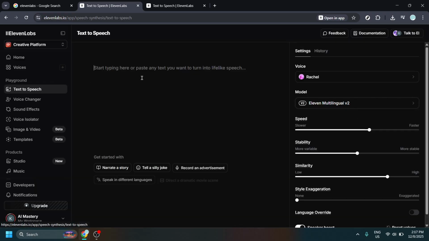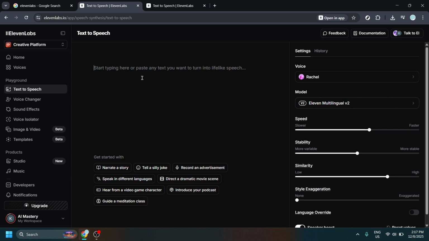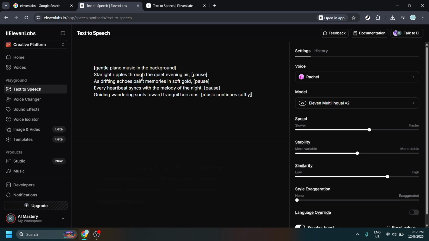In the text box, write your narration as you normally would, but add simple bracketed cues to describe the music you want. The model responds well to clear, concise directions like [gentle piano music in the background] or [soft lo-fi beat fades in]. You can also shape pacing with pause cues to give the music room to breathe.